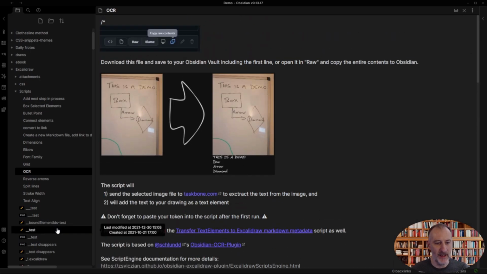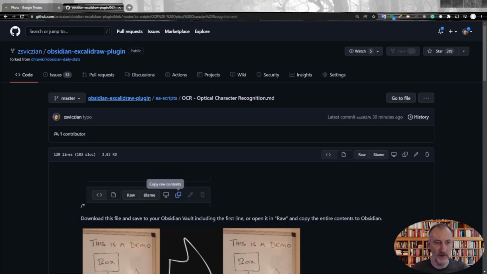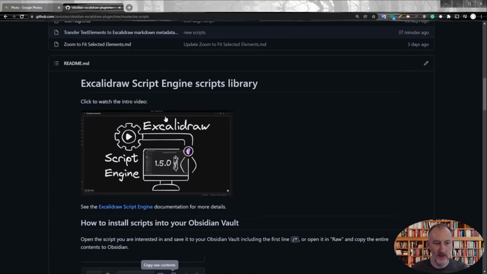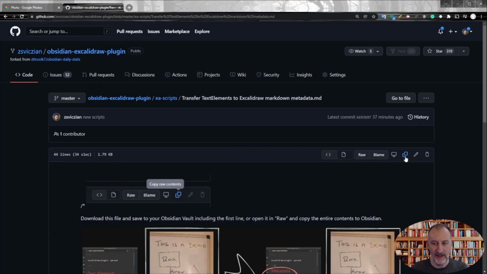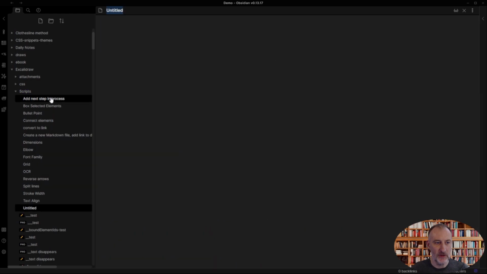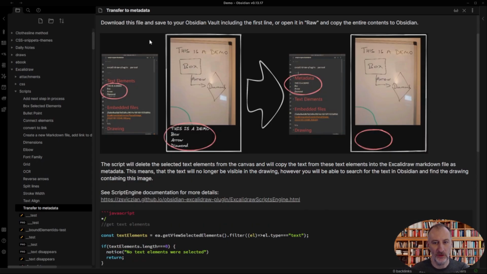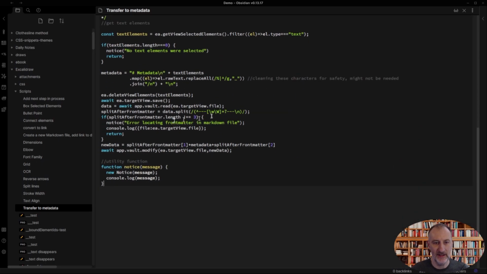And when I'm done, I can head back to GitHub to copy the other script. So let me do that quickly. So here we will need to move up a level, scroll down to transfer text elements to Excalidraw. And again, here I'm going to click on copy raw contents. So when I'm done with that as well, I go back to Obsidian. And in Obsidian, I'm going to create a new note. I'm going to call it transfer to metadata. You can give it whatever name you prefer. And I'm going to Ctrl V, paste the text in here, and I have my script.